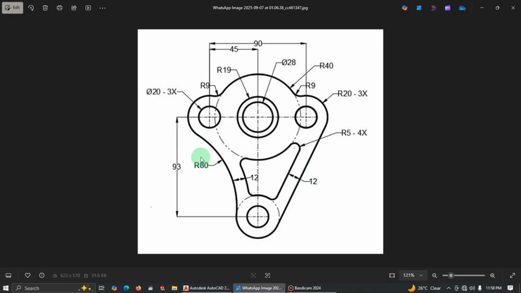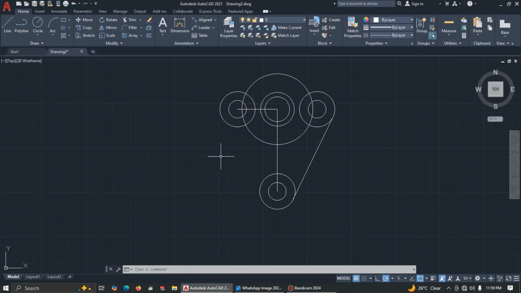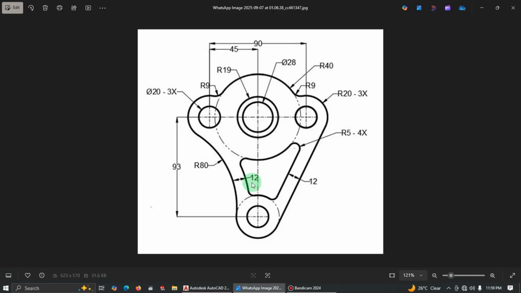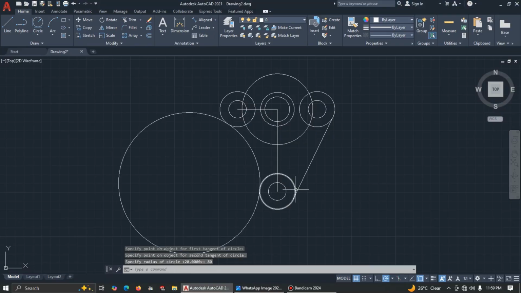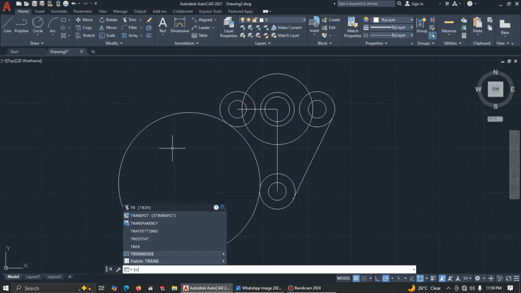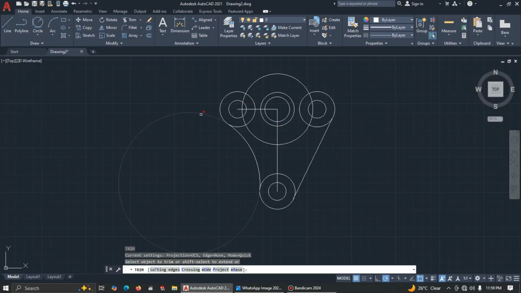Now let's come here. You can see there's an arc radius 80. So just go to the circle command, select tan radius. Now click here, click this one, enter a radius of 80, and then the arc will be drawn. Now let's trim. You can use this command here or the shortcut TR. You press enter, you trim.